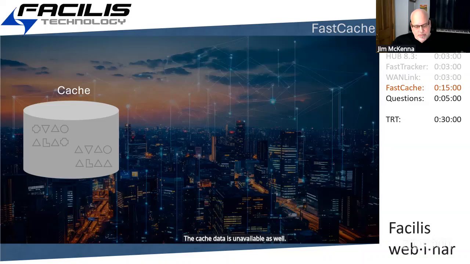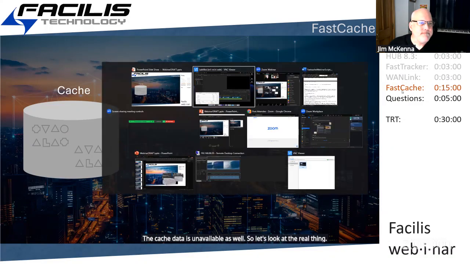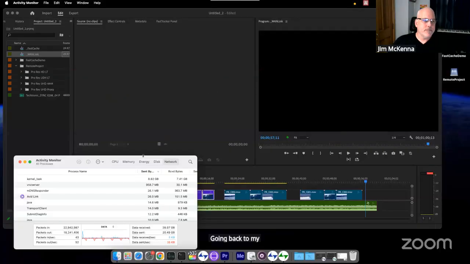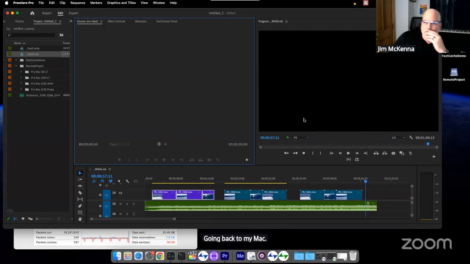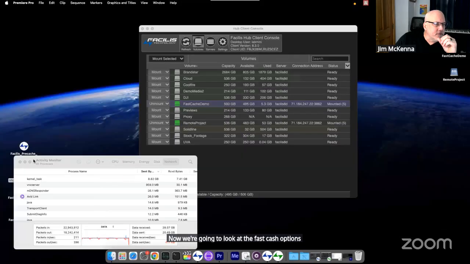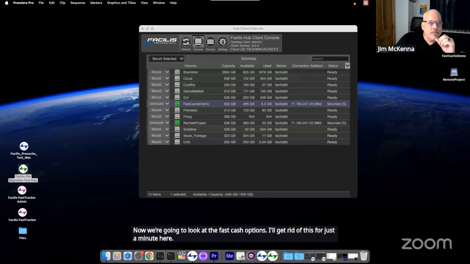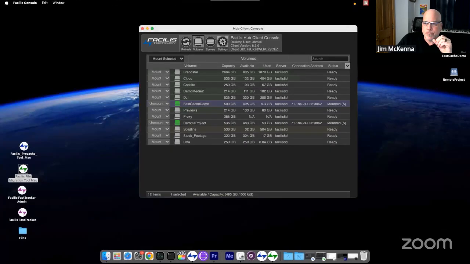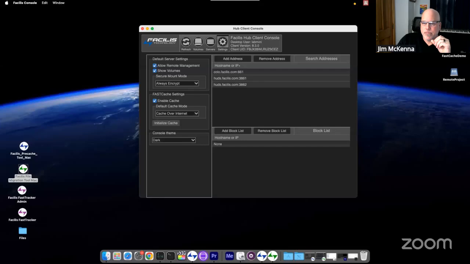So let's look at the real thing. Going back to my Mac. Now we're going to look at the FastCache options. I'll get rid of this for just a minute here. Now, I have a cache drive in the system, but you can't see it.